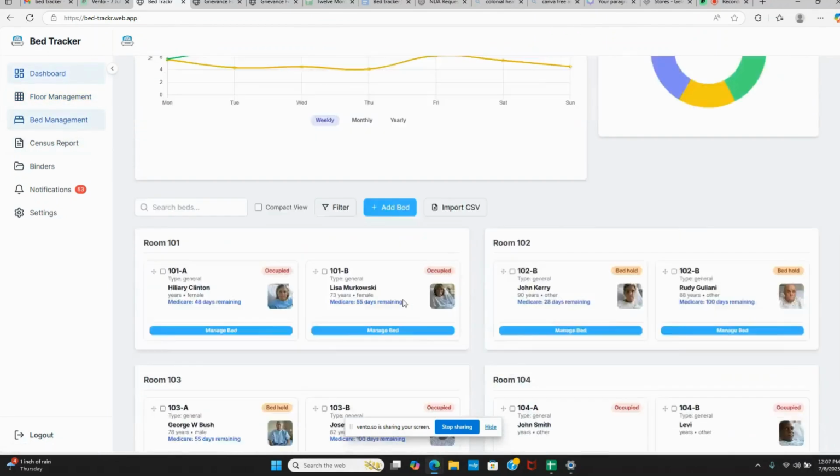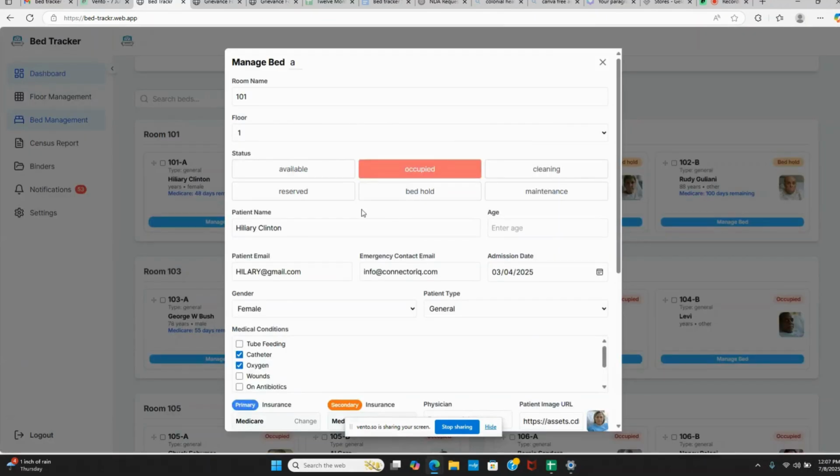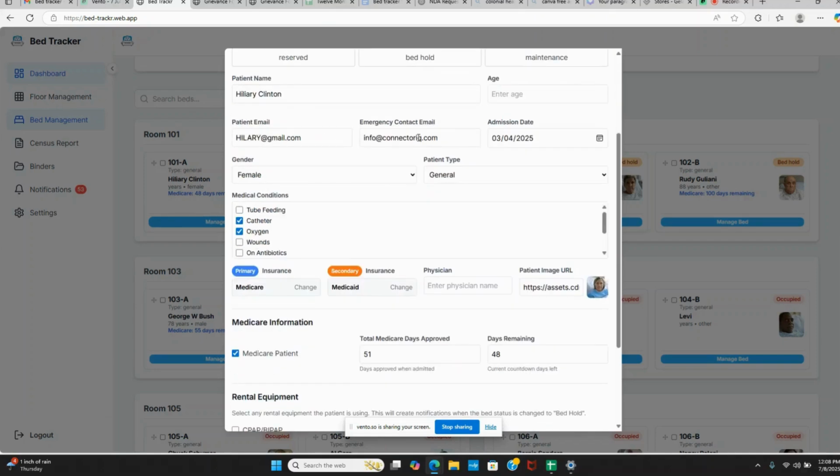We're going to move on to the bed management. When we go here, we have, let's say, patient name, we have the room number, we have the different statuses of the rooms, we have their age, we have the patient's email, their emergency contact email. This will help with grievance forms as well as admission packets or anything really that you need the emergency contact to sign will go automatically to them.